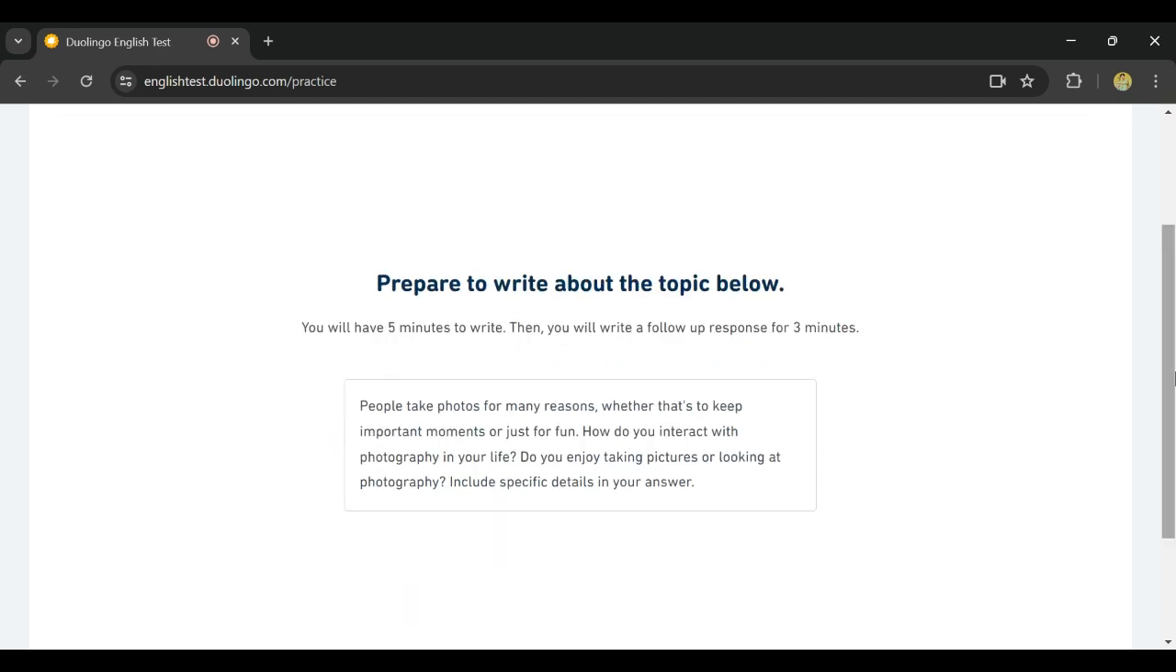Writing. Prepare to write about the topic below. People take photos for many reasons, whether that's to keep important moments or just for fun. How do you interact with photography in your life? Do you enjoy taking pictures or looking at photography? Include specific details in your answers.